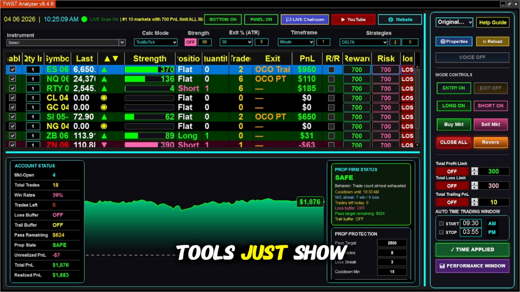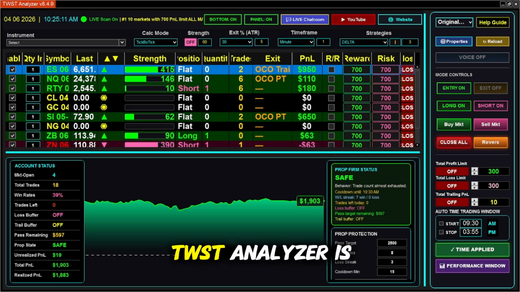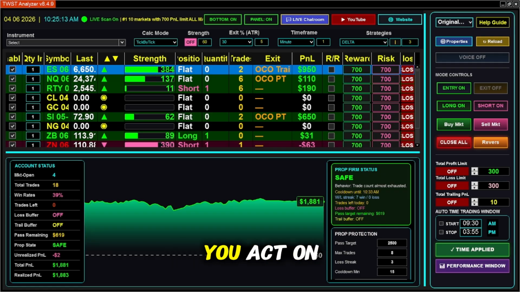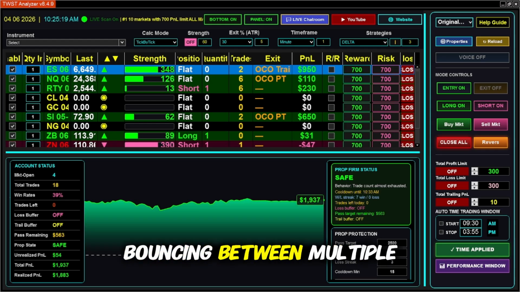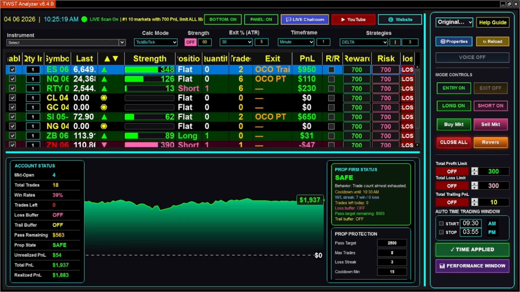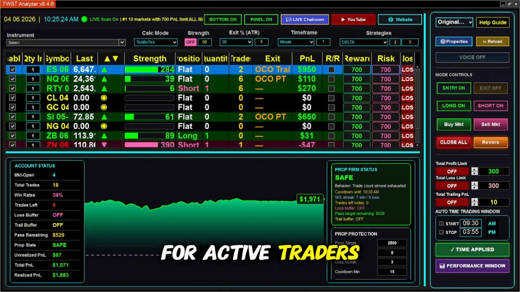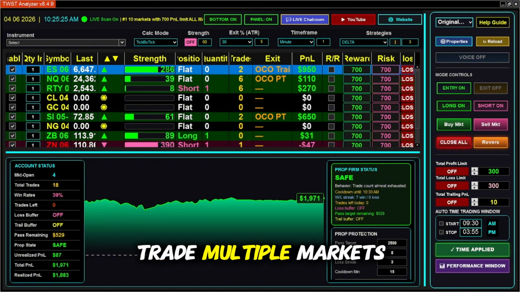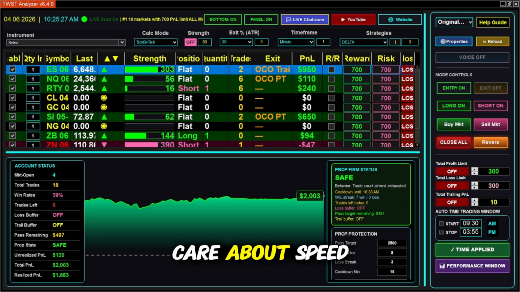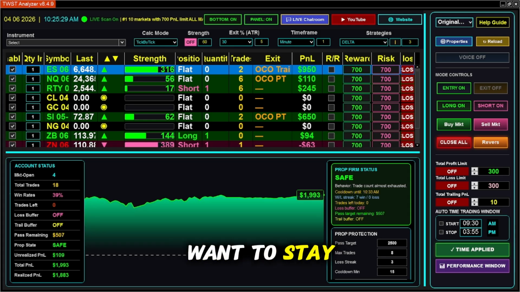A lot of tools just show you information. TWSTAnalyzer is designed to help you act on that information. That means you can scan, monitor, control, and execute without bouncing between multiple disconnected tools. This is huge for active traders, especially if you trade multiple markets, especially if you care about speed, especially if you want to stay structured when real money is on the line.